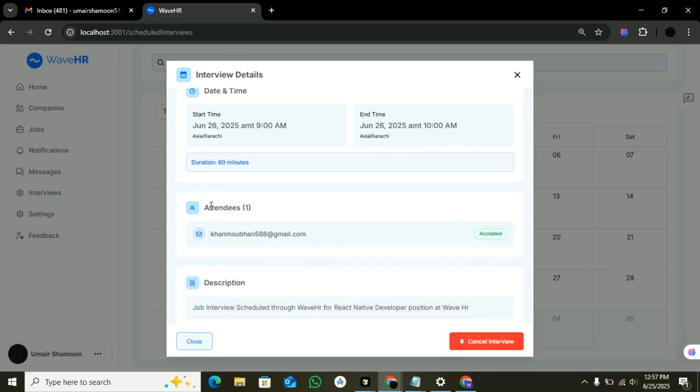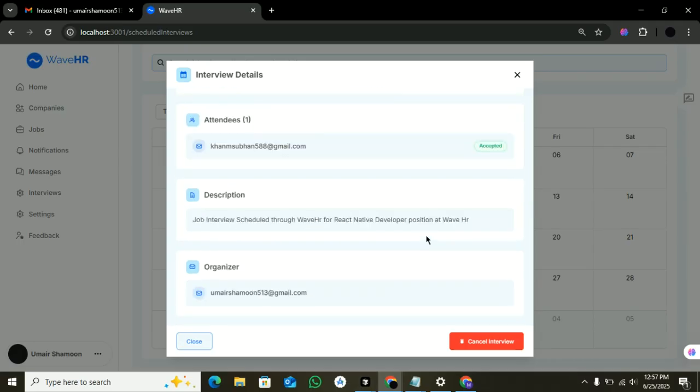And we can see here that the attendee who has recently accepted the interview invite is marked as accepted, and this user is joining the interview. So this is the basic concept.